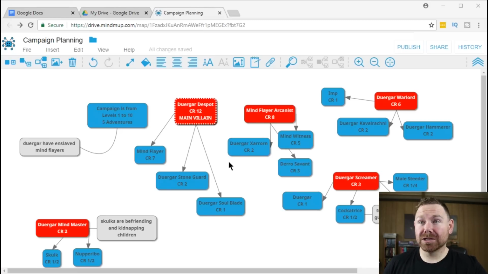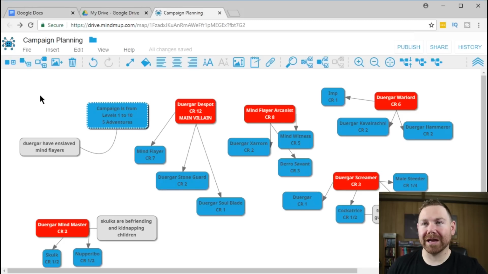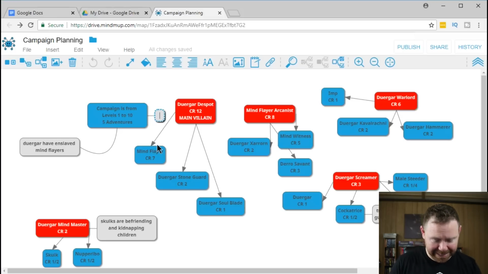So what's the goal of these monsters? What are they trying to do? We need to answer that question. We have a Dwerger despot. He's enslaving, so they've enslaved Mind Flayers. They're capturing children, right? They're kidnapping children. So why would they be kidnapping children? Okay, I mean, so the Dwerger, okay, I have an idea. Here we go. This is what we're rolling with because time.